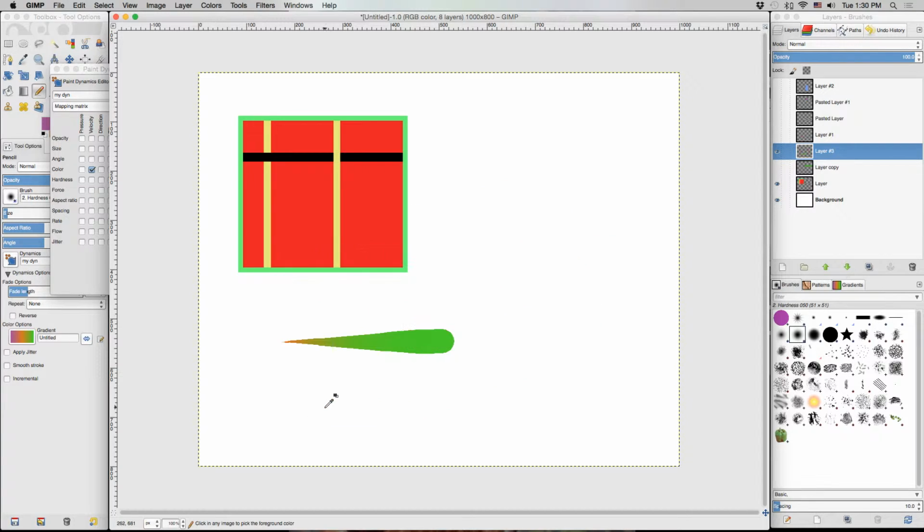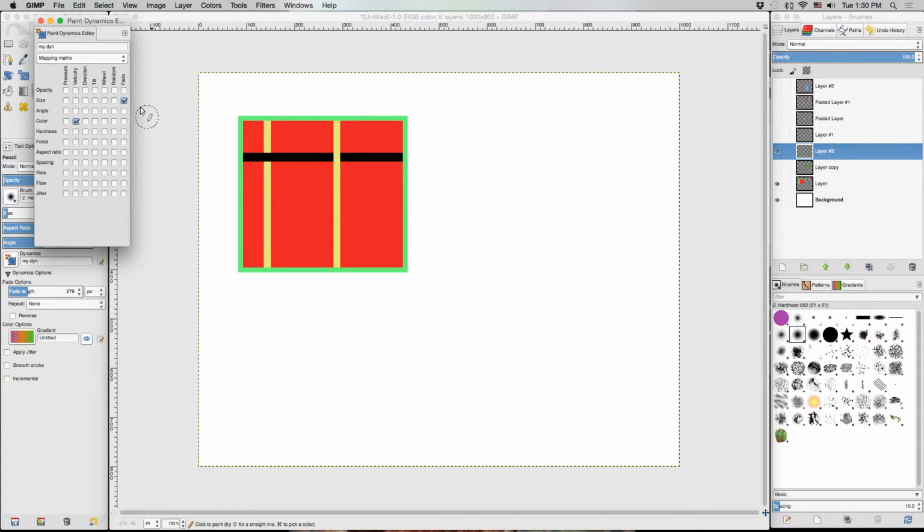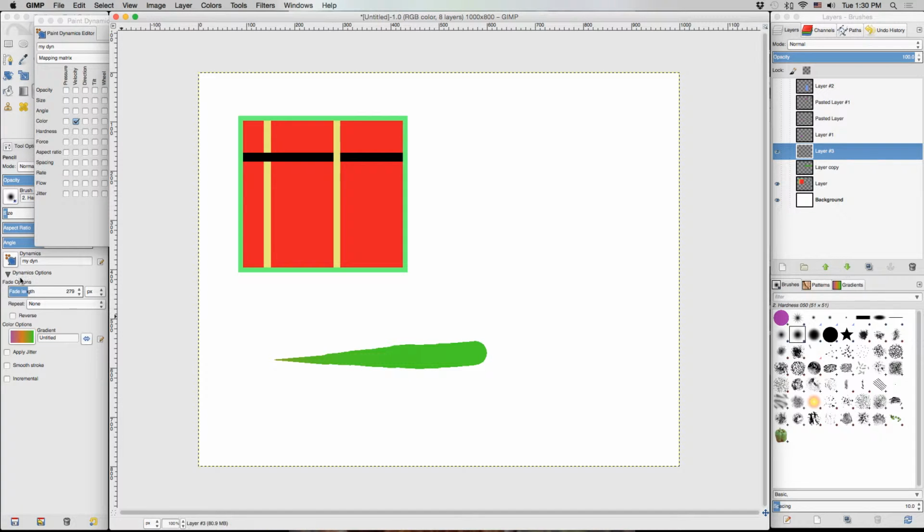Now you'll notice that my lines are starting small and fading in, and this is the fade option at work. Having this option selected enables this option down here in the dynamics options. The fade option allows me to set the fade length. Right now it's 279 pixels. So when I start, it starts faded out, and after I've drawn 279 pixels, it is faded into its full size.